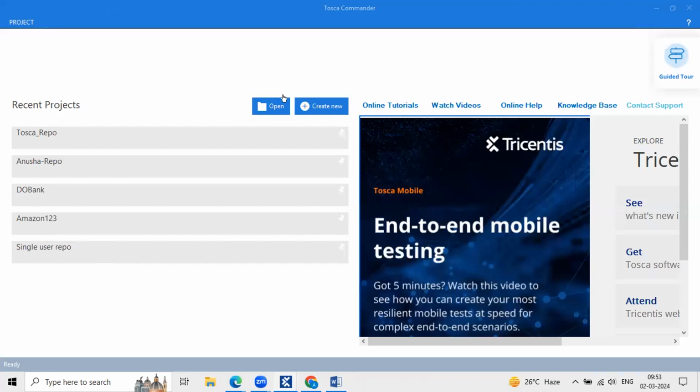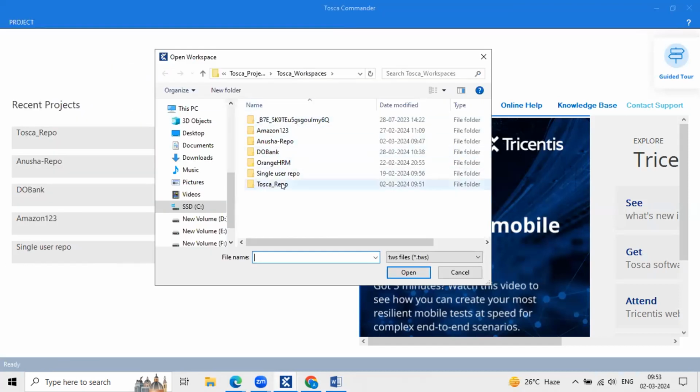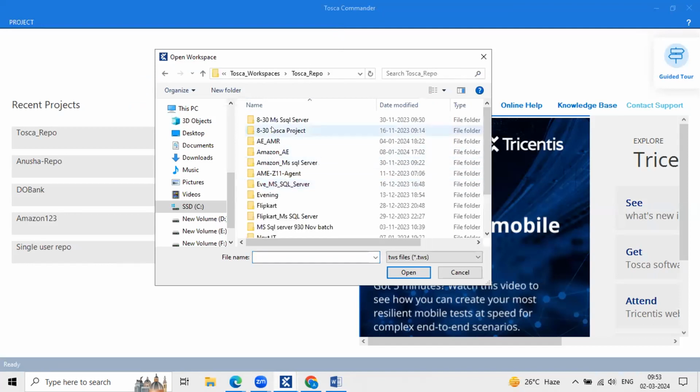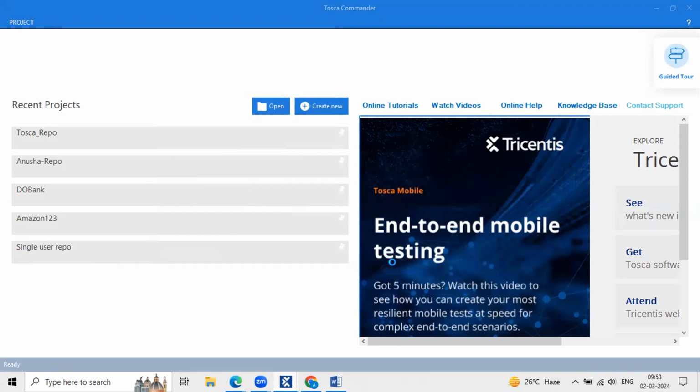If you are not able to see any of your projects here, do one thing. Click on open project. Are you able to see the open button? Click on the open button and then it navigates to the main workspaces place. So select the workspace folder and click on this workspace, open.